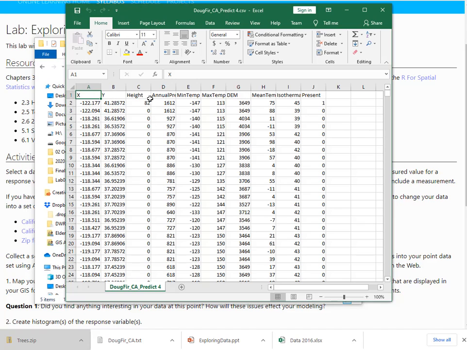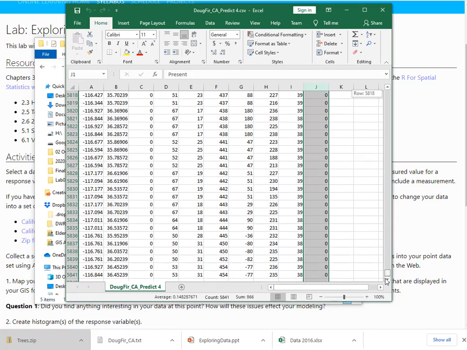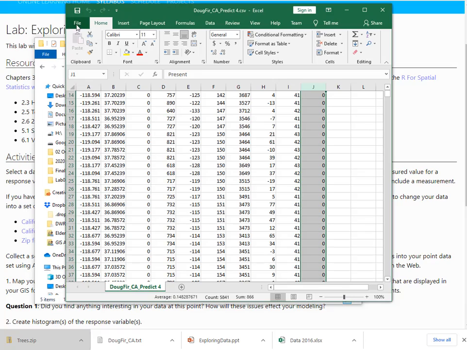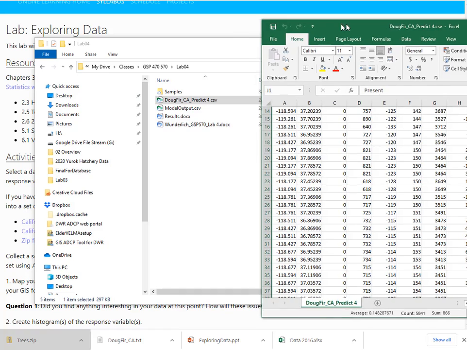So here you can see that I've got annual height of Doug fir trees as well as the X and the Y, and then annual precipitation, min temp, max temp. These are from BioClim. I threw in an elevation layer there. And then mean temp, isothermality, which is change, and then present or absent. So ones and zeros for presence and absence. Now this is a pretty big data set. I'm going to give it a try, but we may have some issues with it just because of the size of the data. So we'll see how this goes.